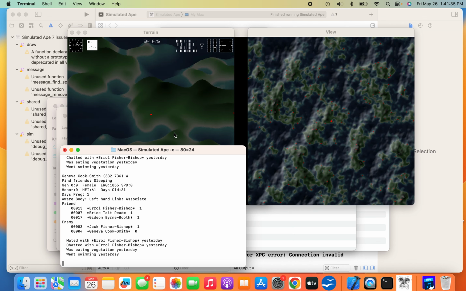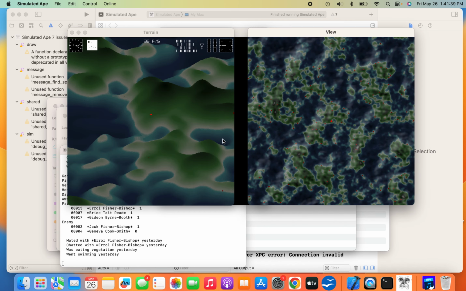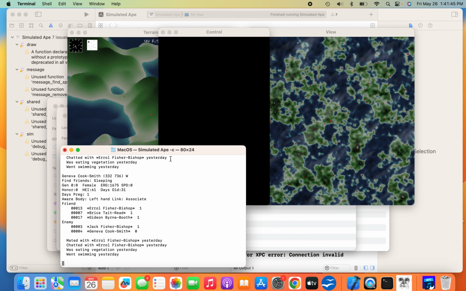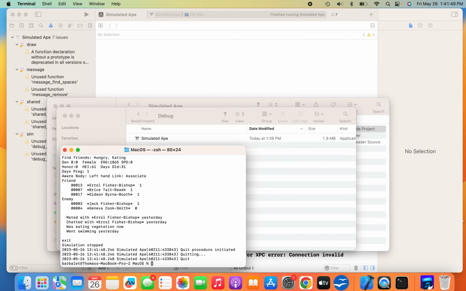So we have what would normally be displayed in this window. It's being displayed through the text interface. Anyway, so that's how you build and run simulated ape from the command line.